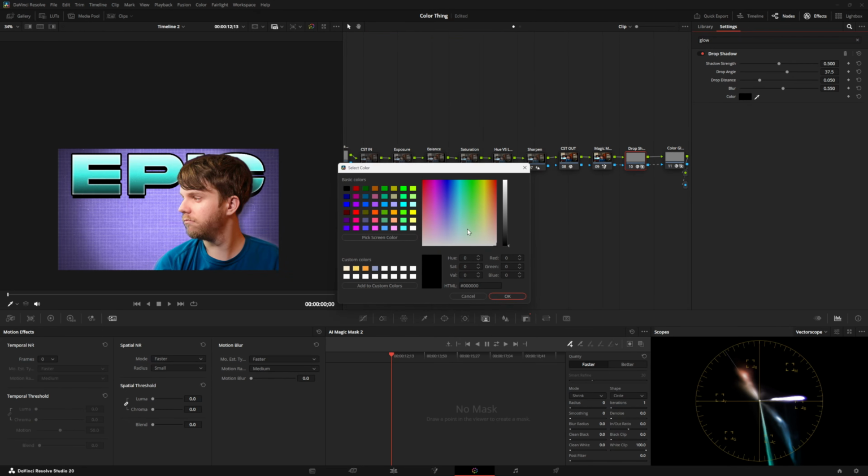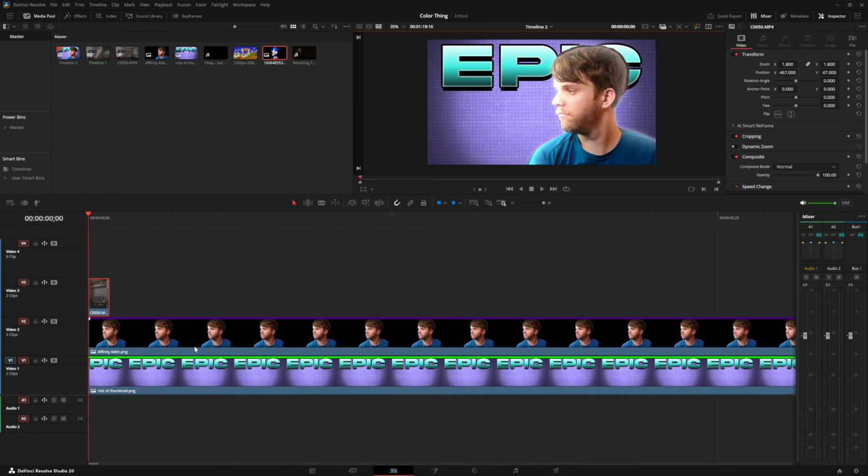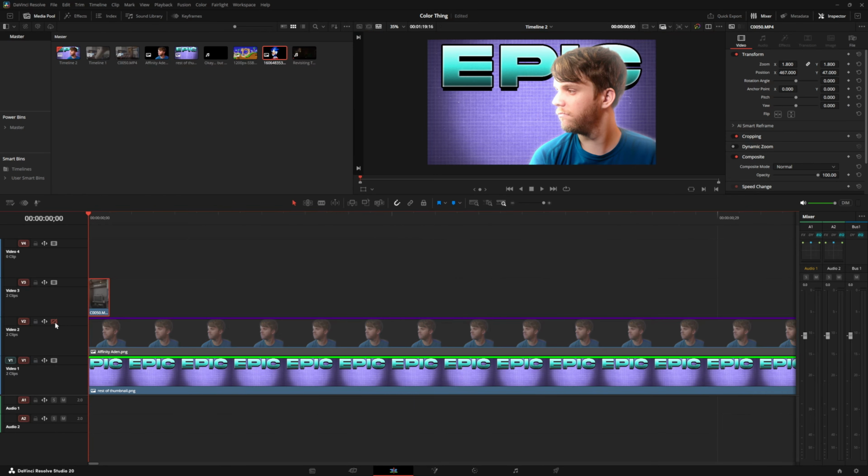For this, I like to have it be a normal white color rather than black. And then for the shadow strength, let's go 700. Drop angle 80, which puts us right in the center. Drop distance is 0. And then we'll leave the blur as default. And it looks a little weird right now. That's because we have our background image still on. So if we turn that off, is there a reason I'm doing this? Oh, I have the glow on. Okay, turn the glow off.